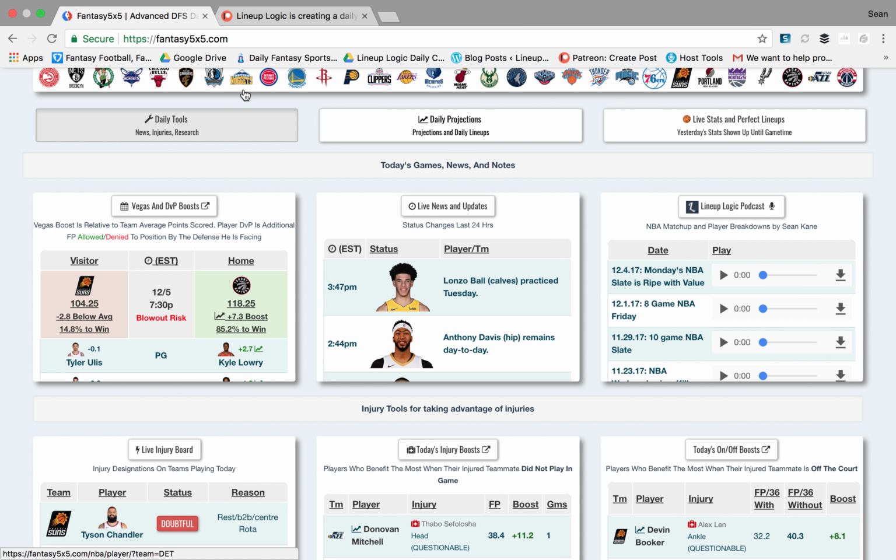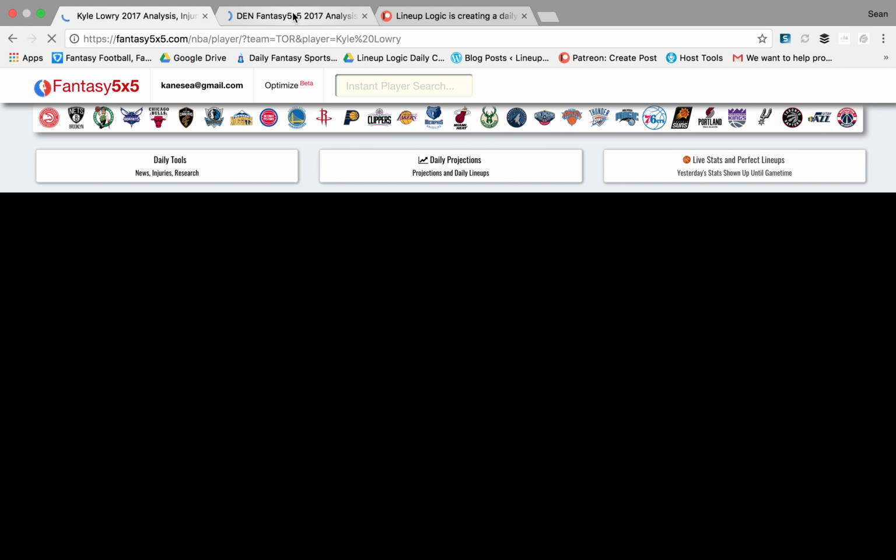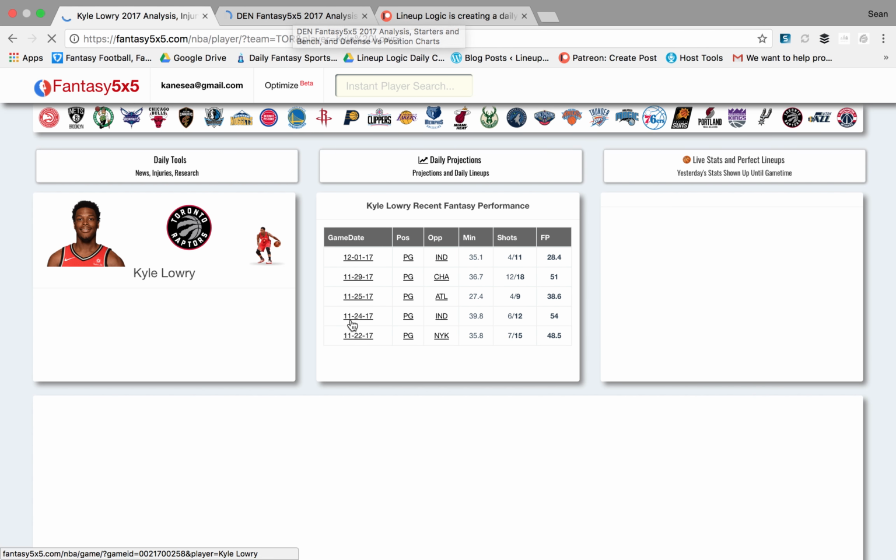So you have, for example, just regular old team stats. Let's go ahead and look at the Nuggets page. You have player stats like, we can look at Kyle Lowry here, for example. So your player pages and your team pages are phenomenal. You have their last 5 games. You have live stats according to the slate.